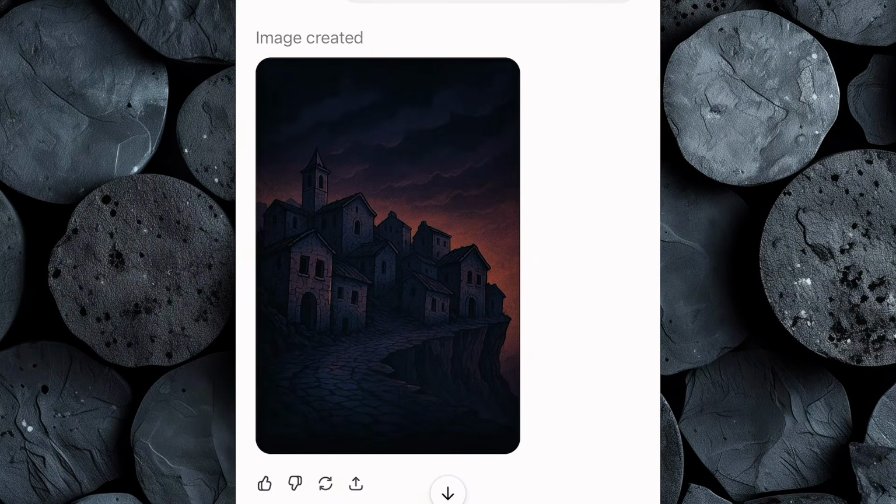Now repeat the same process for the rest of your prompts until you've got a complete set of visuals. By following this step, you'll have consistent, eerie, and eye-catching images that bring your scary story script to life, the same style used by viral channels dominating YouTube and TikTok right now.